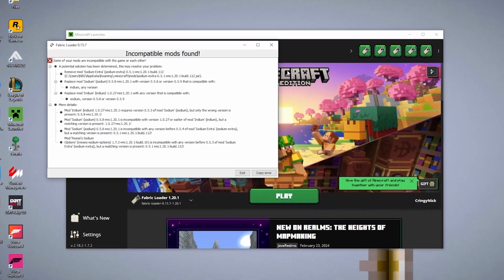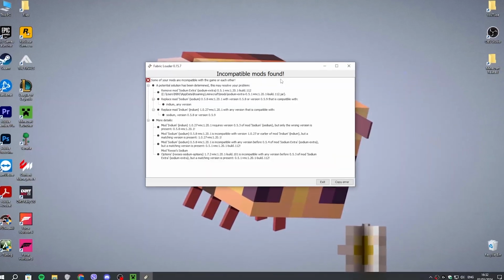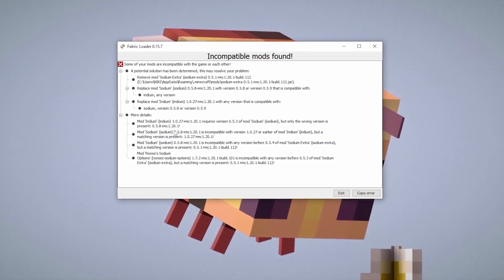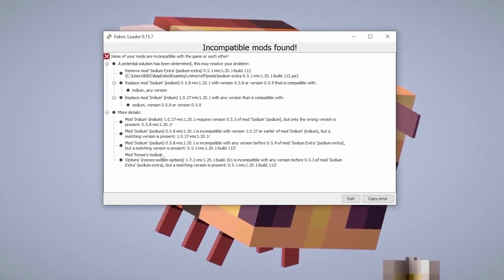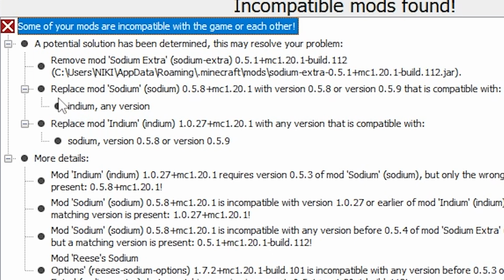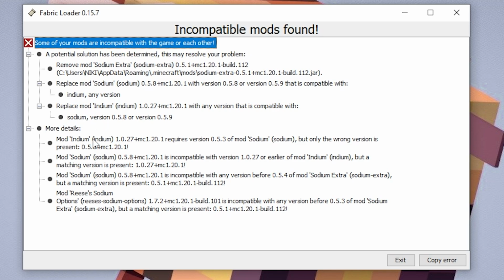And if your game does not launch and you get this message, incompatible mods found, what this means is that some of the mods that you've downloaded are incompatible with other mods or are not the correct version. And all of this text is giving you possible solutions in order to make your game run once again. In our case, we have to replace the mod Sodium with version 0.5.8 or 0.5.9 that is compatible with Indium, and so on and so on and so on.